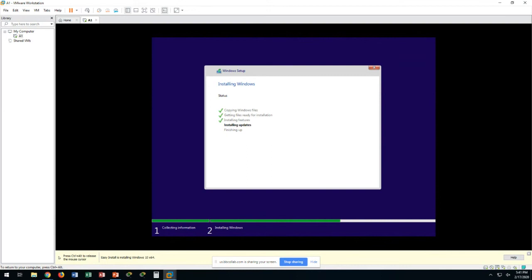I'm thinking about setting up another VM, or setting up a VM on a main computer. Well, I already have some others that I already know and trust. Give it a minute, hopefully it'll switch. All right, so we're installing Windows. Looks like it's restarting.